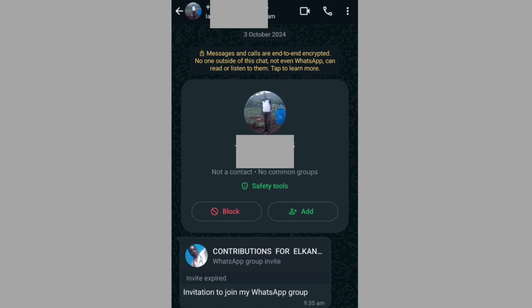As you can see here, I have this contact who tried to add me to a WhatsApp group, and because I have restricted my phone, they were not able to add me to the WhatsApp group, but instead I got a private message from which I can decide to join the group or to decline the request. So let me show you how I was able to set my phone on the same.